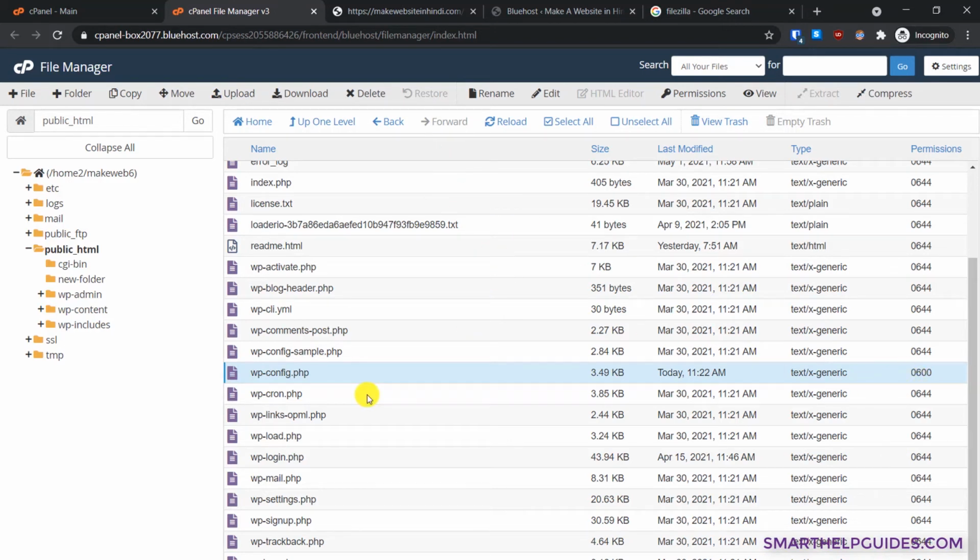Which means it is not accessible publicly, even though WordPress protects this file anyway, but for extra protection I have changed its file permission. Okay, so this was the first method.